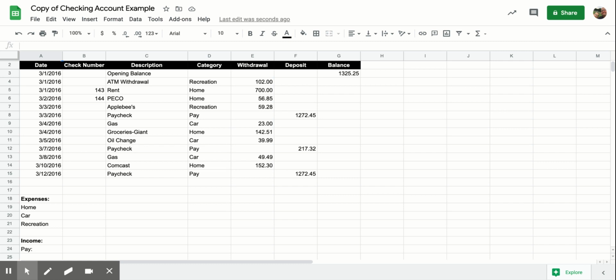All right, in this video, we're going to use a few formulas to create a checking account. The first one is our running balance. This is really simple. I'm going to go to cell G4, equal, open parenthesis. We're going to start with our previous balance, so that is going to be G3.